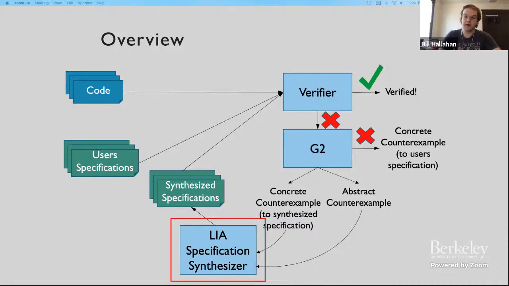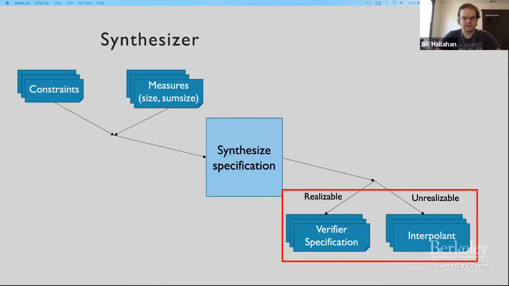So now I'm going to talk a bit more about how this synthesizer actually works. In particular, how we built the synthesizer that synthesizes Leah specifications. The synthesizer takes the constraints and the measures, which are these size and sum size functions that let us access information about lists. But in general, they could also let us access information about other data structures. And it's going to produce either the result that the problem is realizable, and in that case will give us a specification, or it's going to produce a result that the problem is unrealizable and will give us an interpolant.